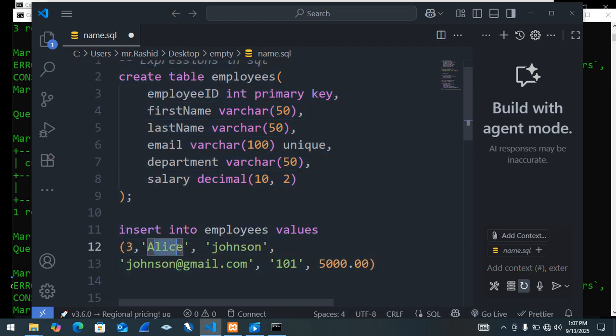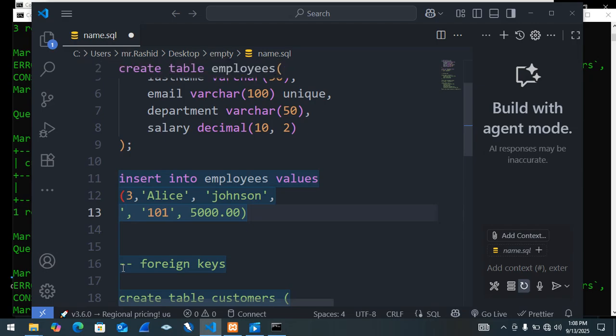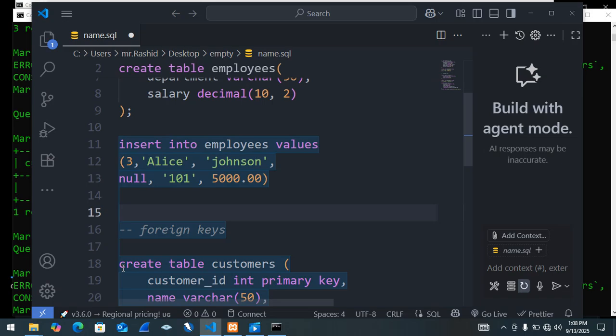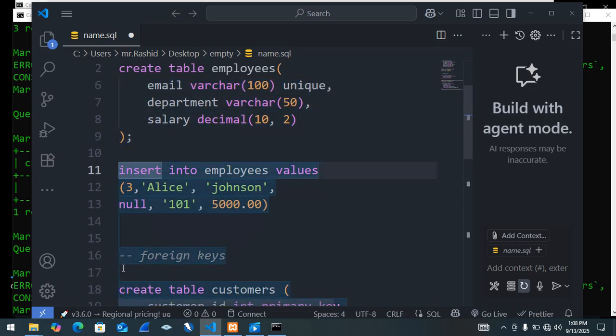Here we have Alice, here we have John. This one remains. Here, as you can see, the email is unique. So let us change it to be null. Let us test if it can be null, like that. Remember, the primary key cannot be null, but for this one it can be null.